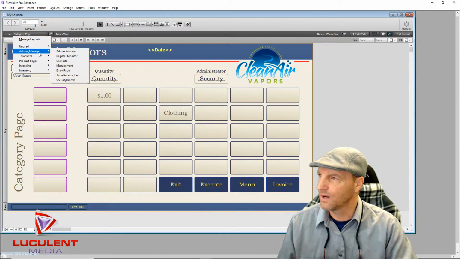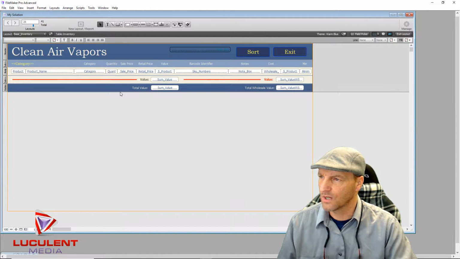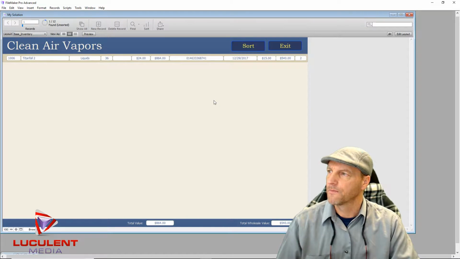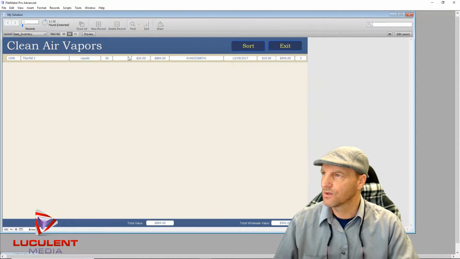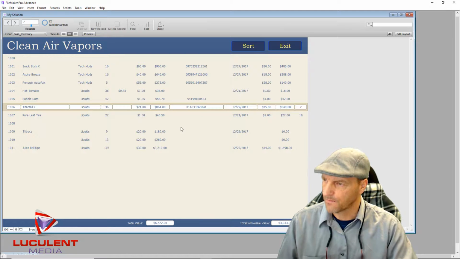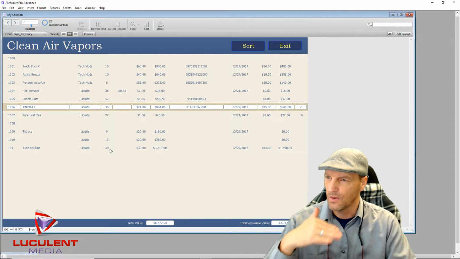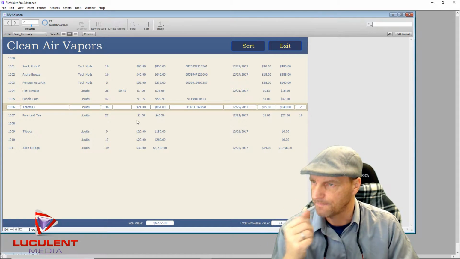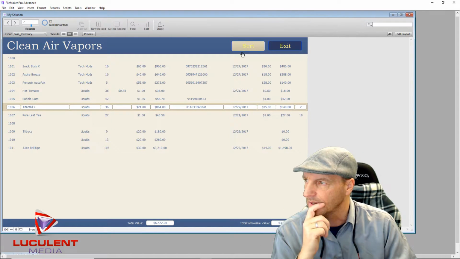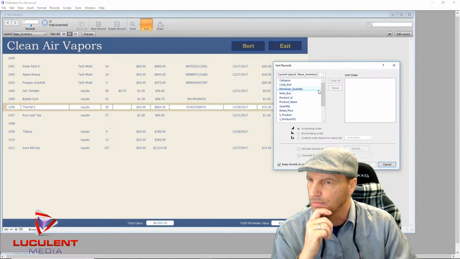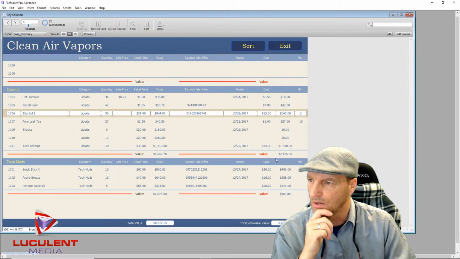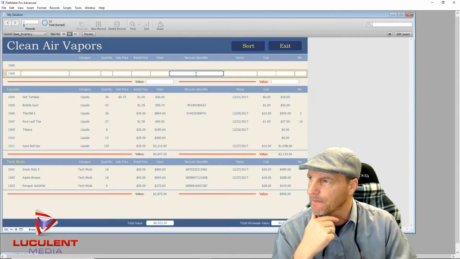So let's go into our admin page and we'll go into the base inventory, because that's where we live. And we'll show all of those records. And so here you see all of these things. We don't have anything that is $1. Sort. Why is it not sorting those records? Sort by category, ascending order, sort. I wonder why my sorting wasn't working.